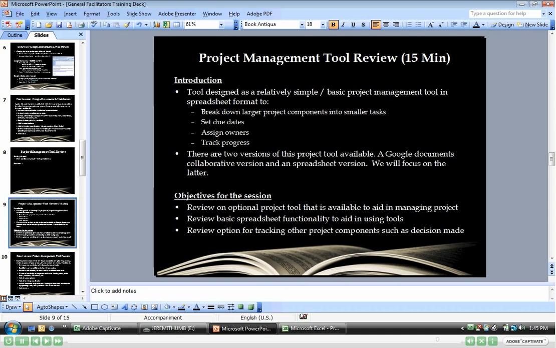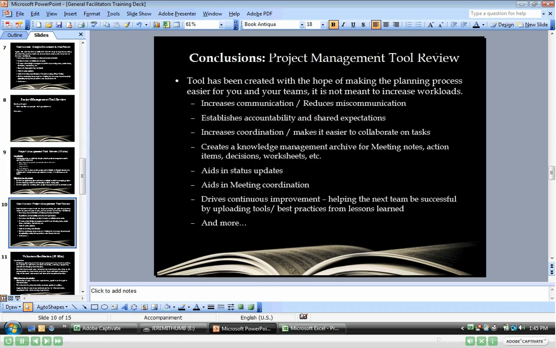So that's really all I wanted to run through on this particular tool. In conclusion, again, just a reminder, this tool has been created with the hope of making the planning and executing of this project process easier. If it doesn't do so, you don't have to use this tool. So some of the things that this tool can help with, again, is increasing your communication, reducing your miscommunication, establishing accountability and shared expectations, making sure that everyone's in alignment and knows when things are coming due. Increase your coordination, make it easier to collaborate on tasks, your knowledge management component that we talked about.